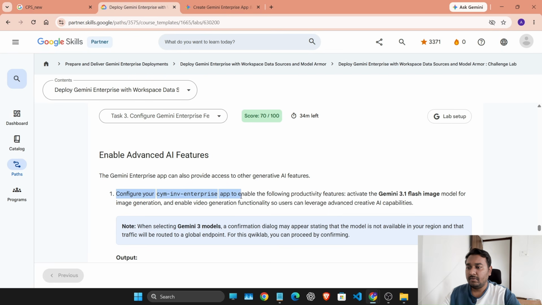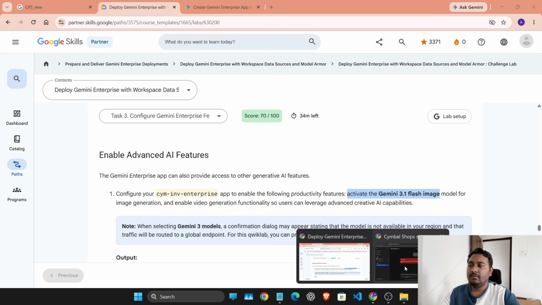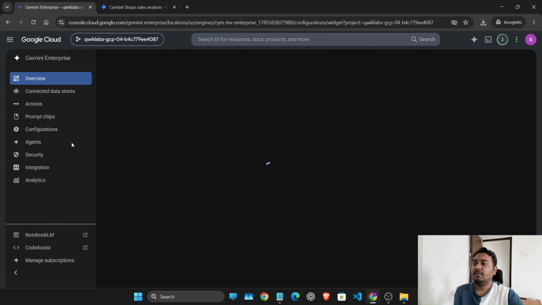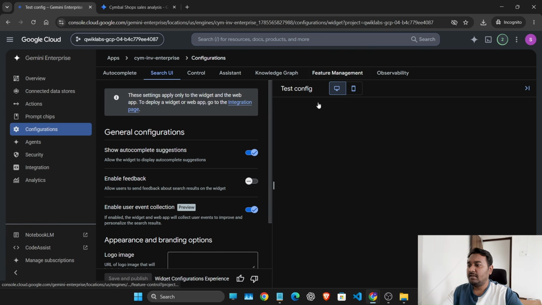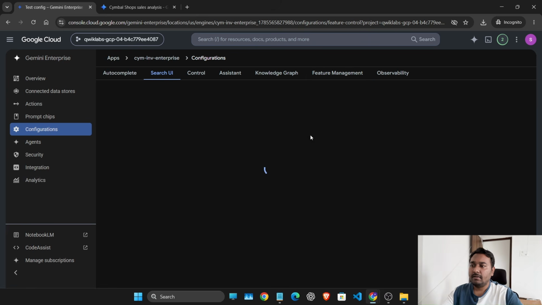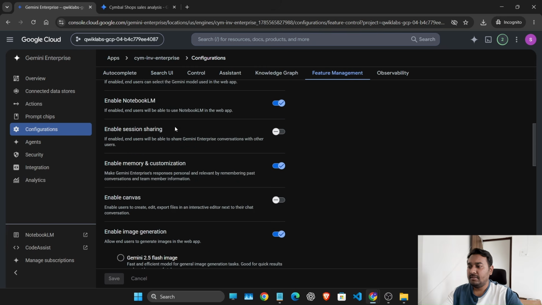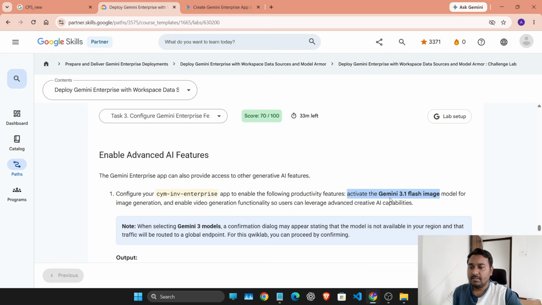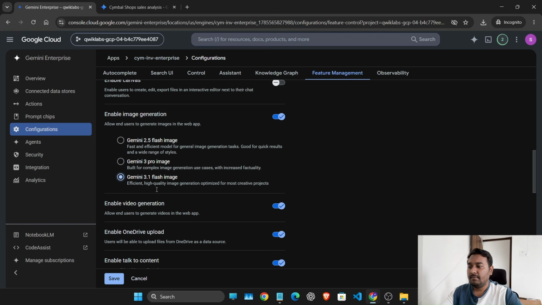Configure this app to enable the following productivity features. Activate the Gemini 3.1 Flash image model for image generation. Okay, what do we have to do for that? We have to go into the configuration, then feature management. Yeah, why is it not clickable? Feature management. Then Gemini 3.1 Flash image, right? This one. Confirm. This one only, right? Gemini 3.1 Flash image. Yeah. Save.